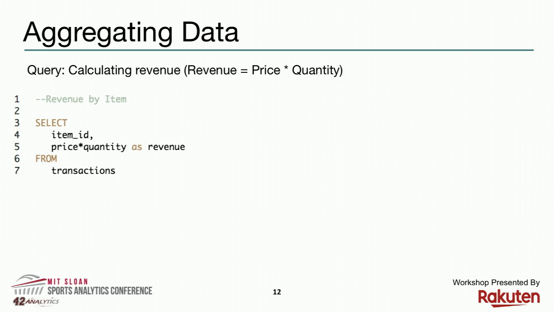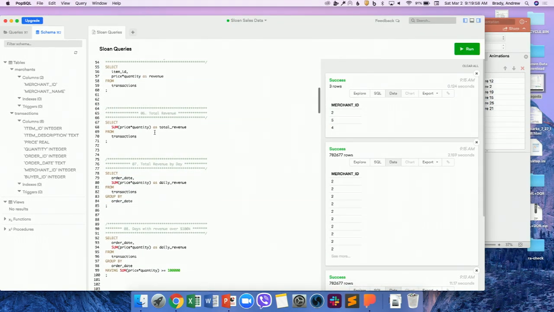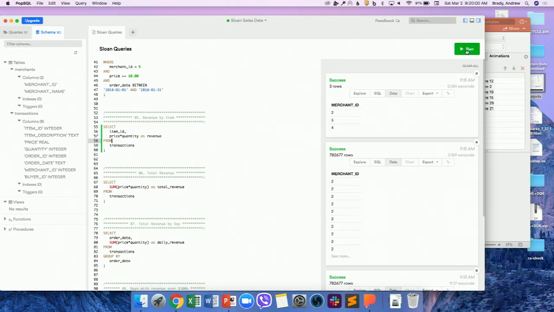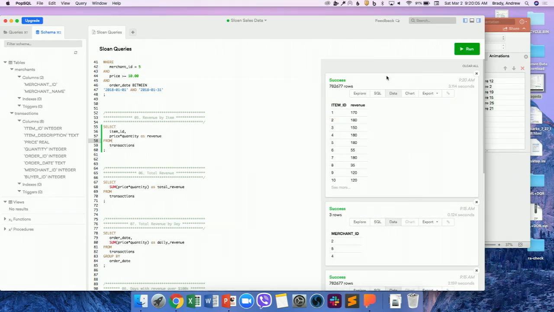It's just going to exist in your query itself. So that's great. What that'll give us is, again, our whole data set. It's going to show us the item ID and the revenue. So if we were to jump back in, we're going to come back again with a big long list of item ID and revenue. So item 1, $170, item 2, $180, etc.